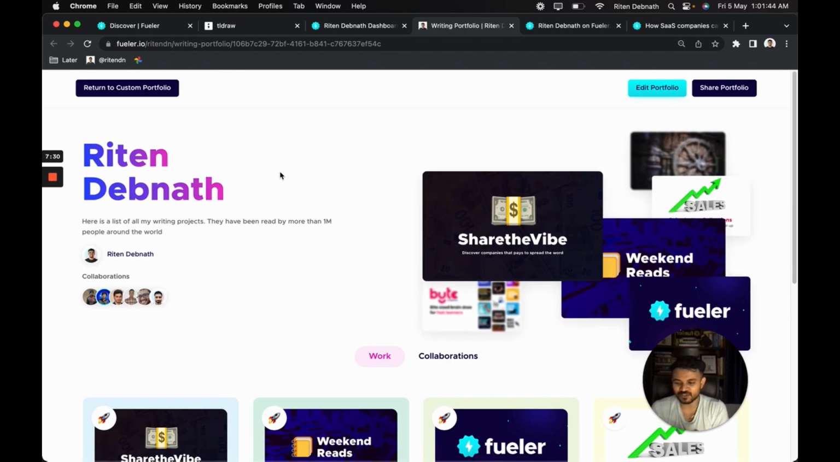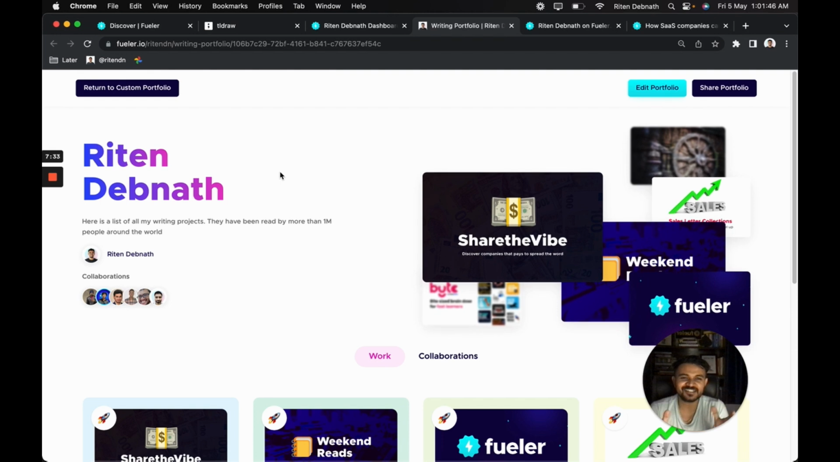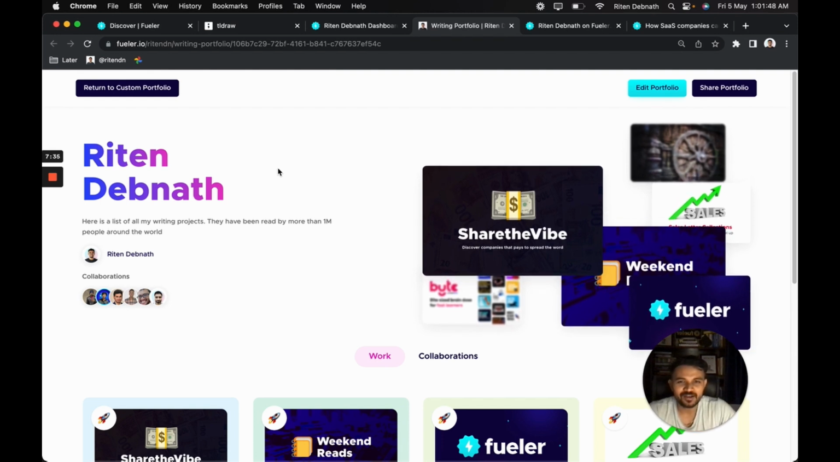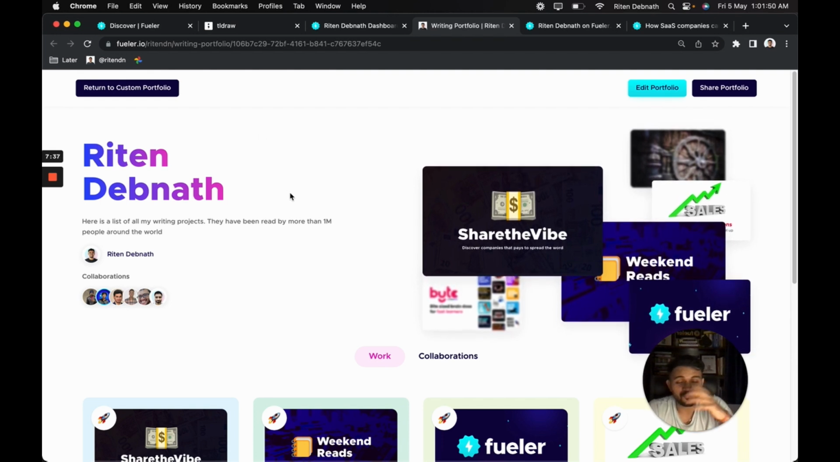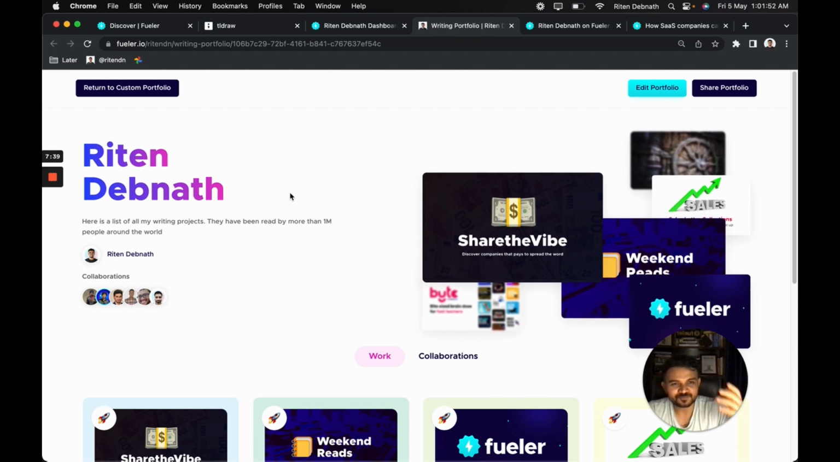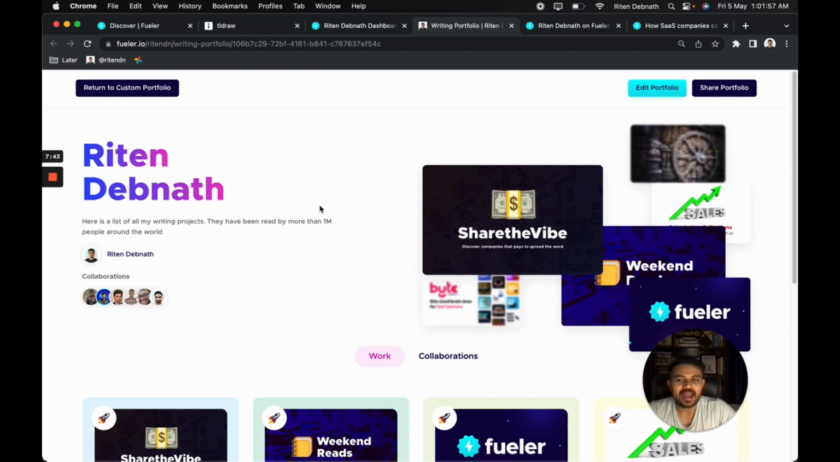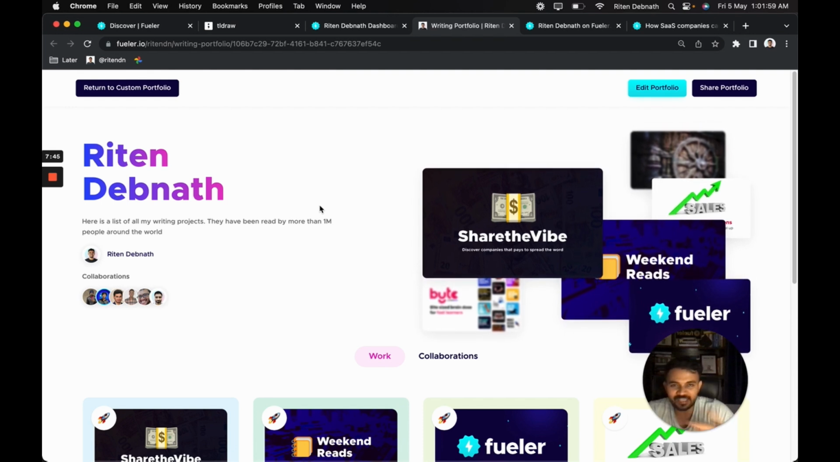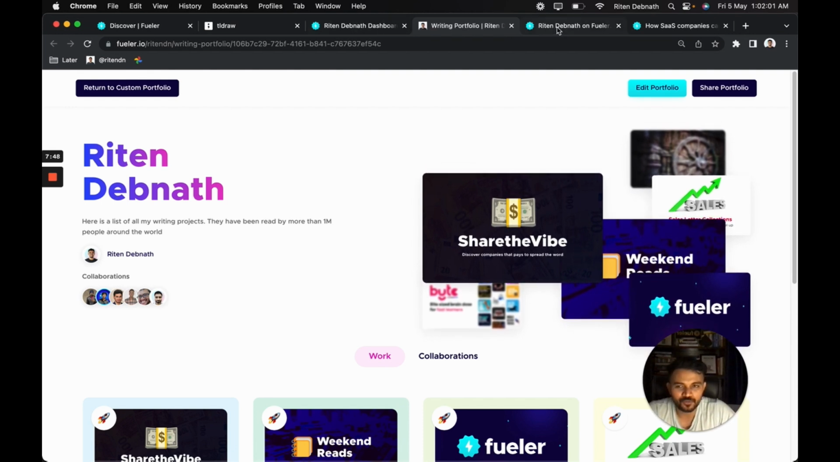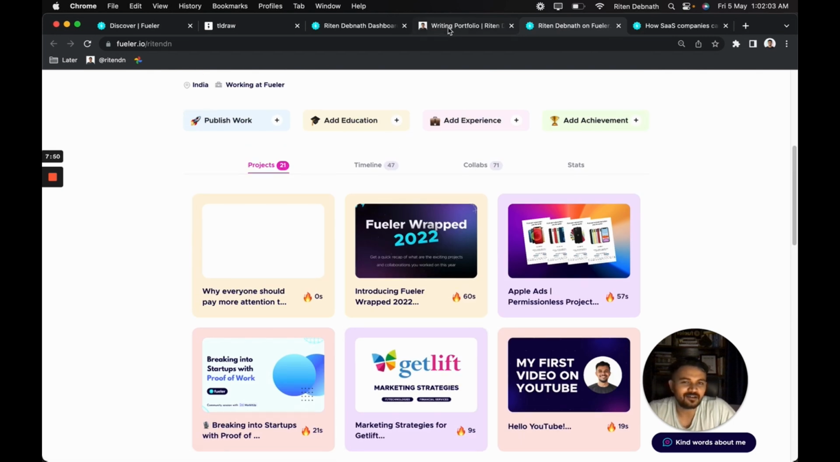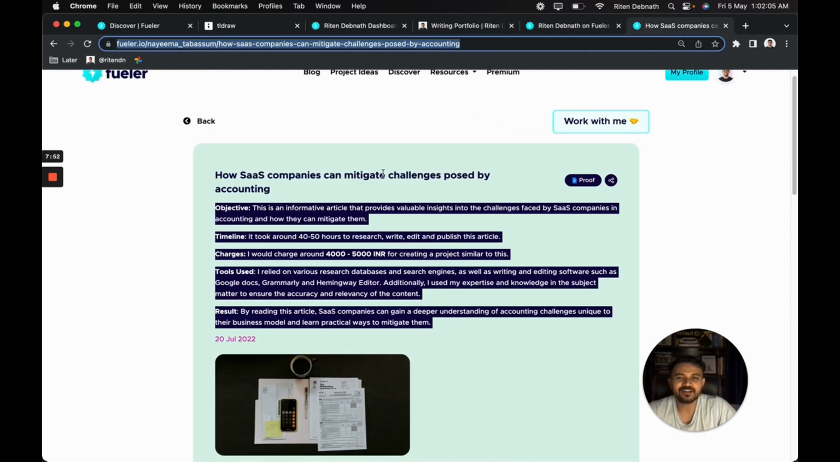So isn't this such an easy way to create your portfolio, right? You don't have to think of anything, not even a website or nothing. It's so simple. Just come to Fueler, sign up, add your details and just publish your work, and at the same time you can create your custom portfolio, which again you can make so creative, and you can make it unique for your different clients that you want to pitch.